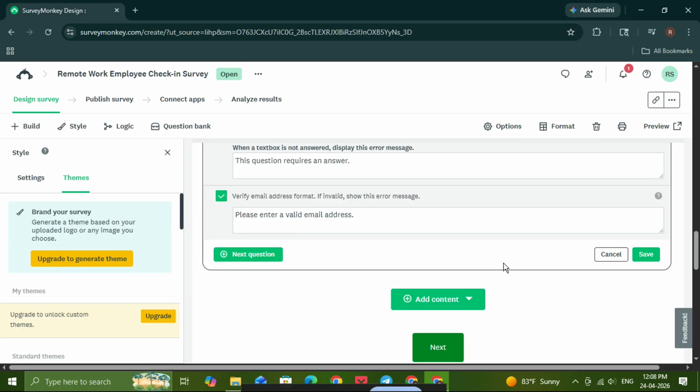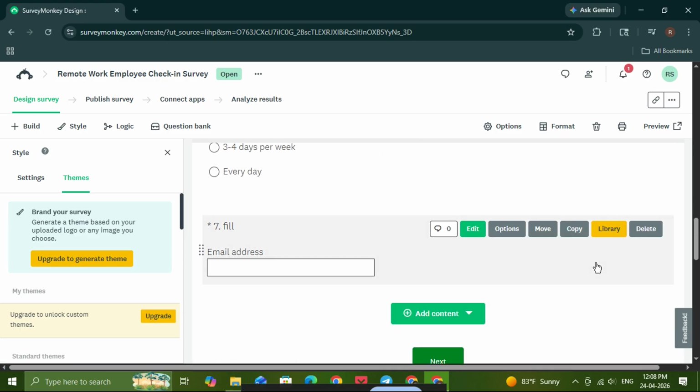Once you're satisfied, click Save. Saving locks in your changes and makes sure the email address question is properly added to your survey. After that, your SurveyMonkey form is ready to collect required email addresses from respondents with format validation turned on.